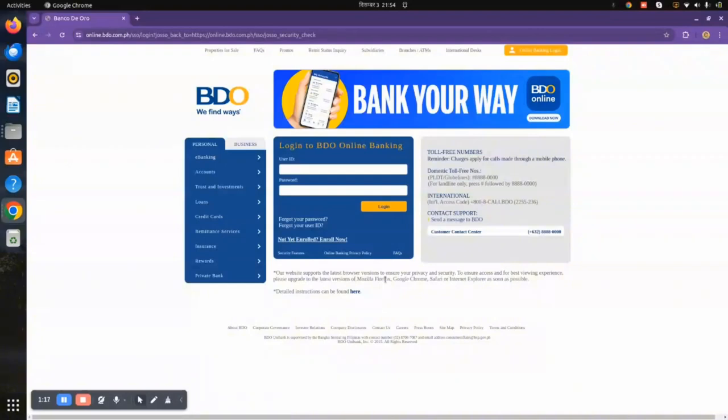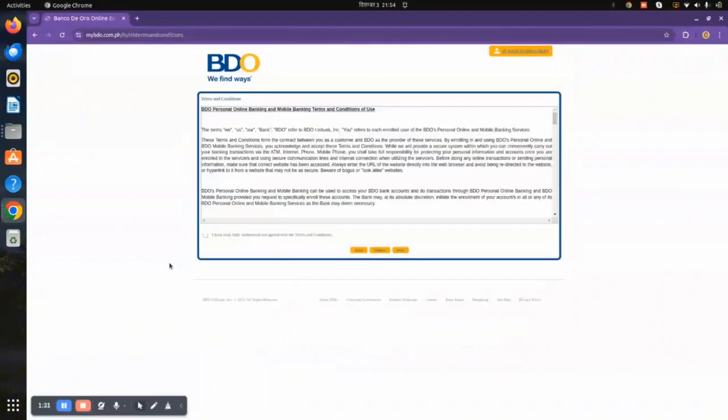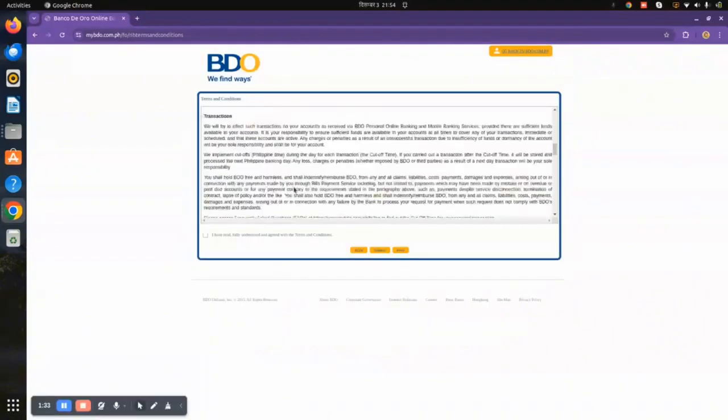Now, if you have your login credentials, simply fill in your user ID here, your password here, and then click on this login button. If you want to create a new account, click on this not yet enrolled, enroll now button. After you do that, another page will appear on your screen.